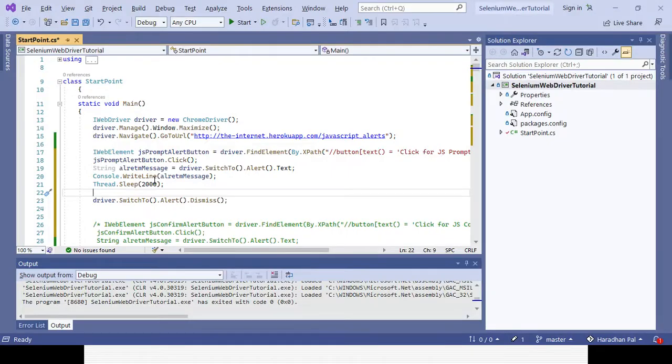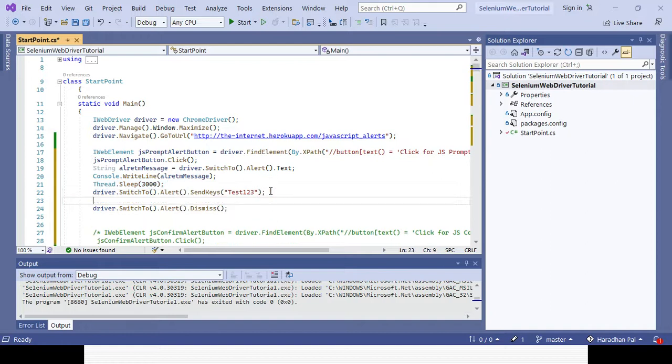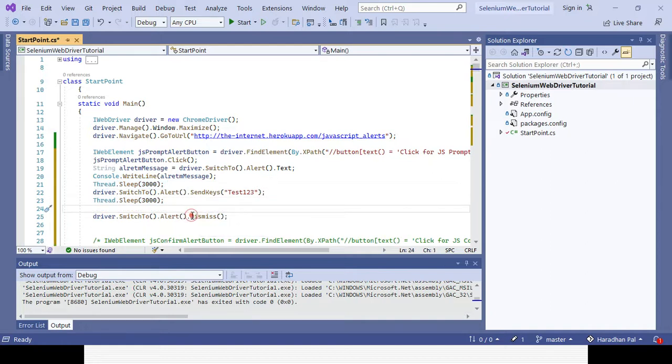So it will be driver.switchTo().alert().sendKeys. Here I can pass some send keys, which is nothing but the string. So test123, right? I can wait for 3 seconds here, and after entering the send keys, again I have to wait for 3 seconds, and then I will accept the alert, right? Instead of dismiss, I will use accept. Okay, so my code will be working fine.